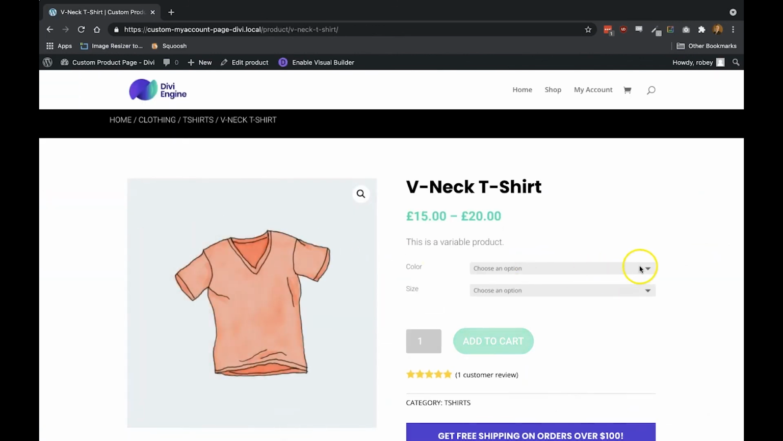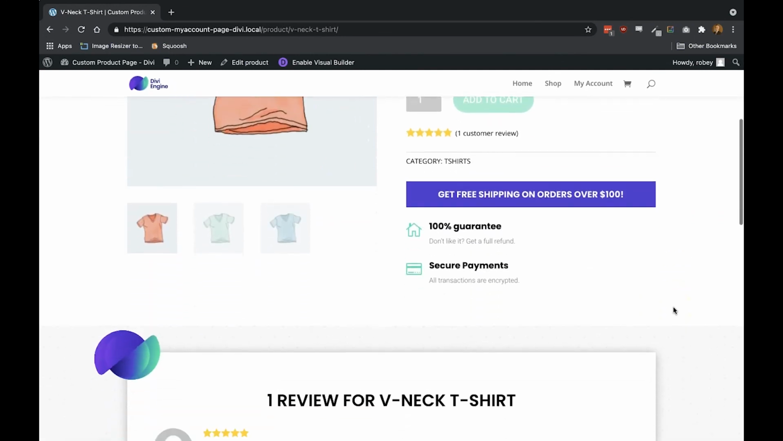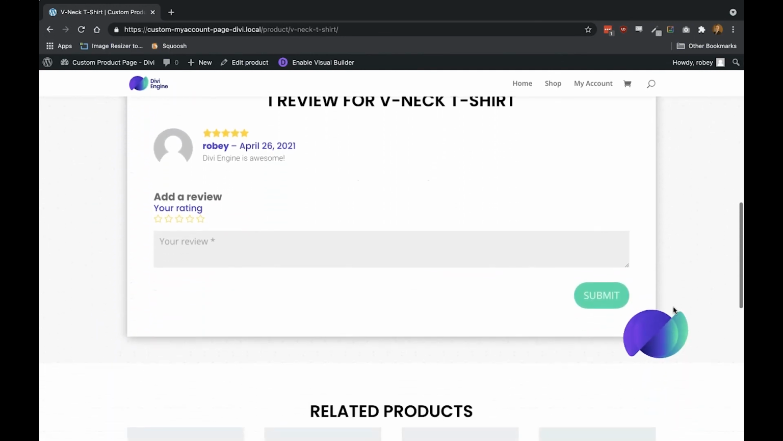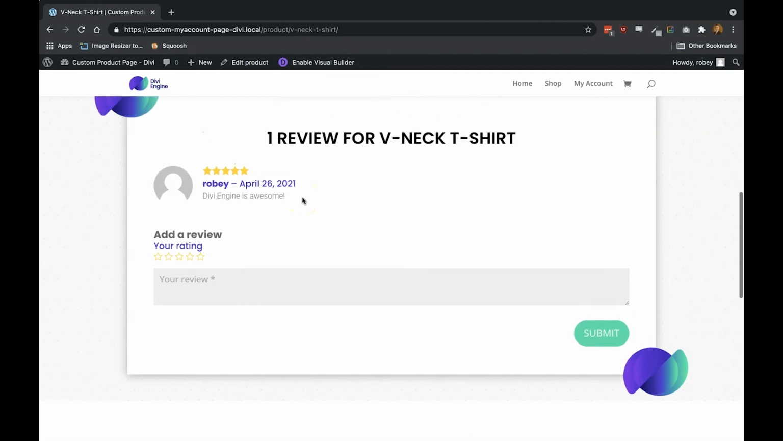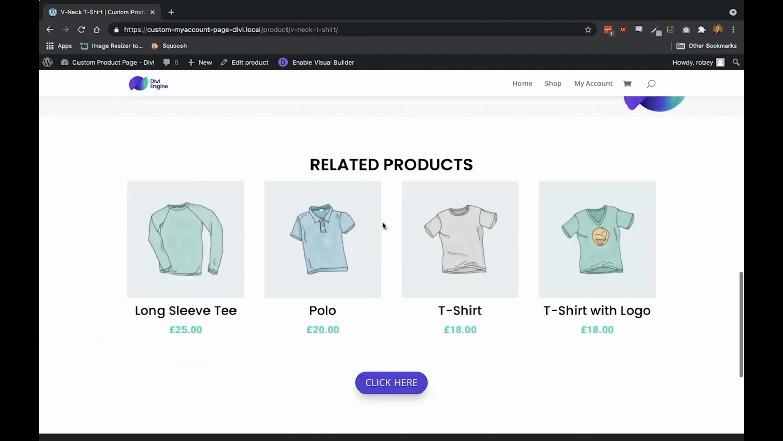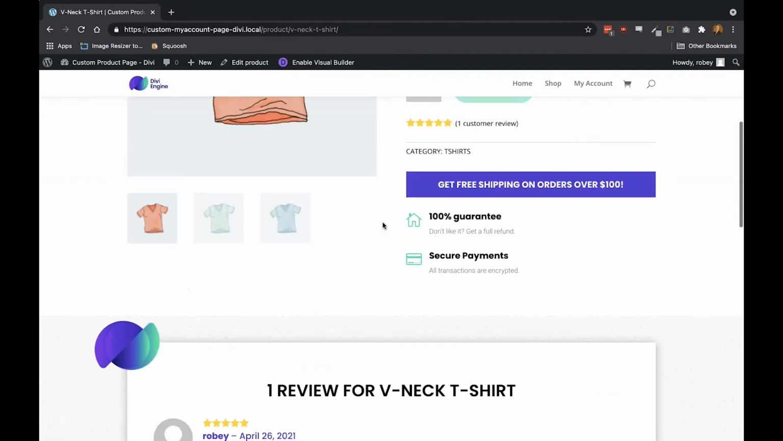And there you have it. You have created a thing of beauty, ladies and gentlemen. Look at that cool spin animation. I already did a review here. And yes, Divi Engine is awesome. But yeah, you get a good idea of what is possible.